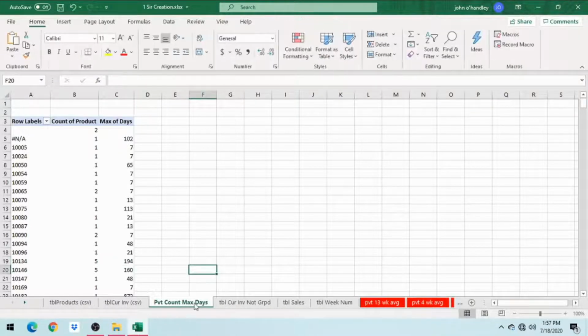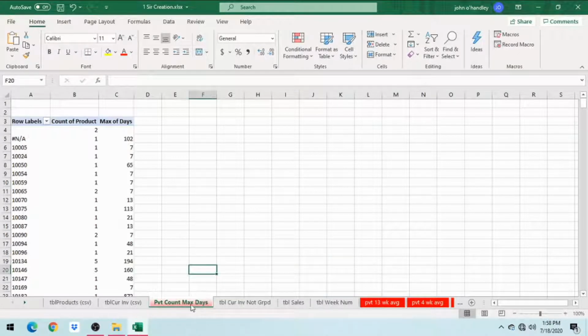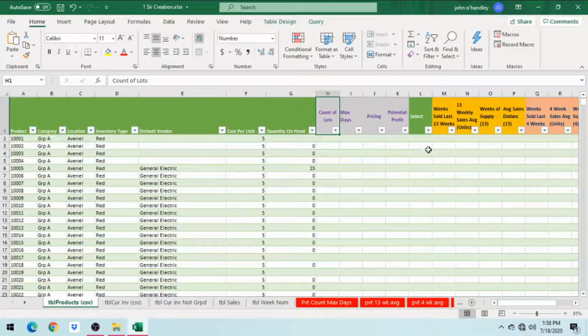Make it red. Tab color red. We can move it down here if we want. Next. Oh, it didn't go. Where'd it go? Oh, there it is. Okay. So all this stuff's going to come back on this sheet.